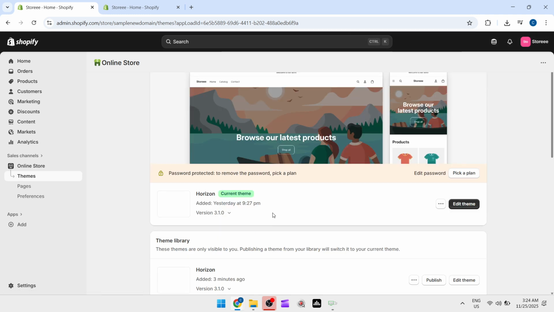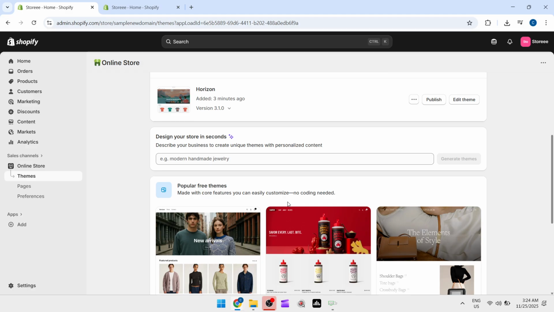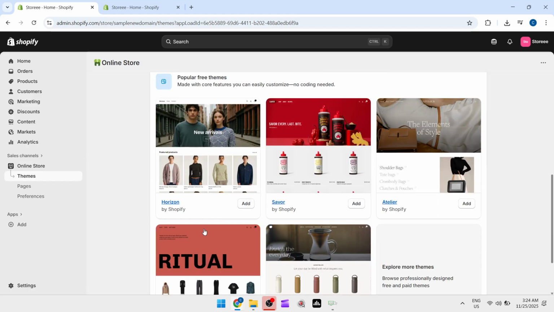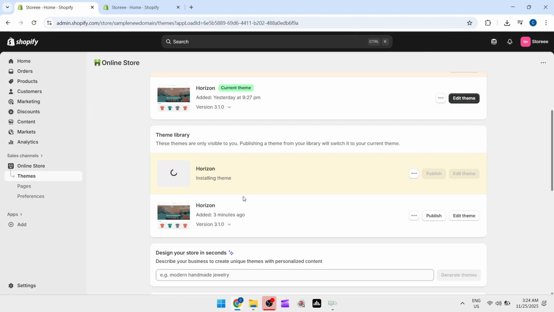When you find a theme you want to use, click Add on that theme. This places the theme in your library so it's ready to go. Adding doesn't change what your customers see yet. It simply saves the theme in your account so you can publish it when you're confident it's the right choice. It's a good way to line up a design before making it visible to shoppers.